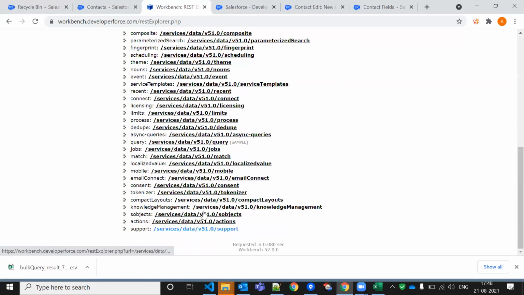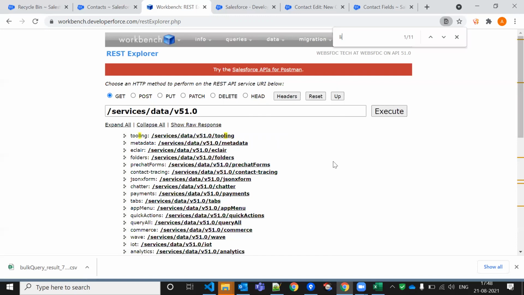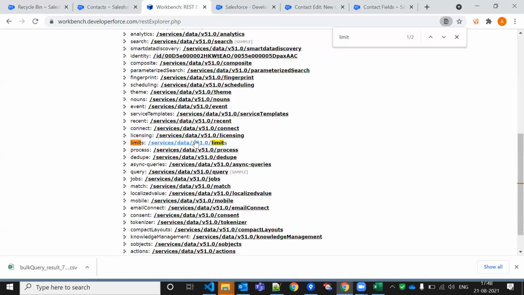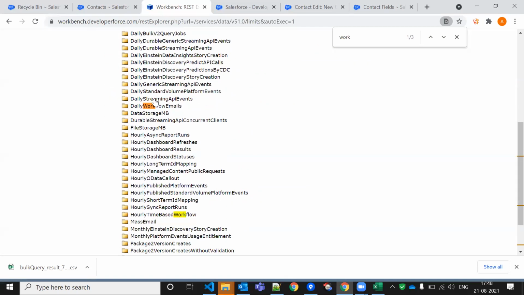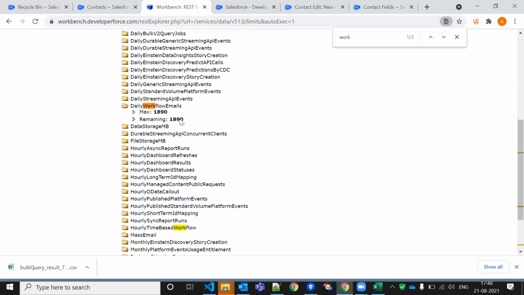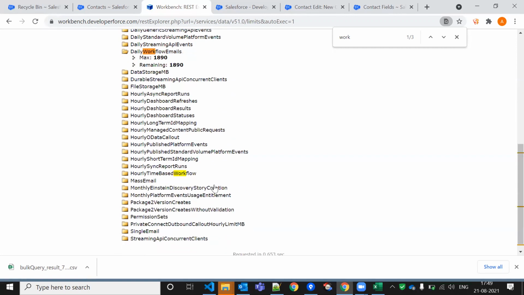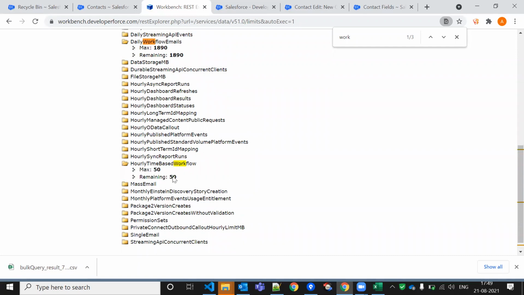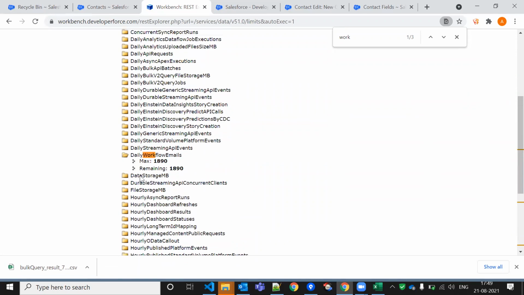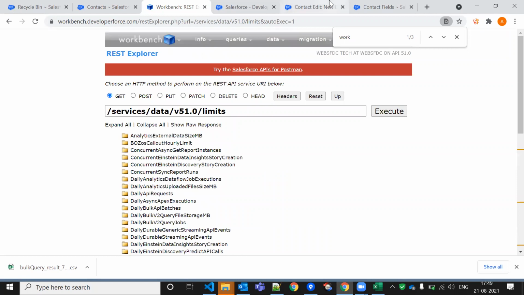Let's say I want to check a limit in Salesforce. Where are limits? Let me check limits. I want to check my workflow limit: how many emails we can send in a day? Daily workflow email limits. We can send 1,890 emails in a day. What about the time-based? It is 50 emails only. Something like this we can do.